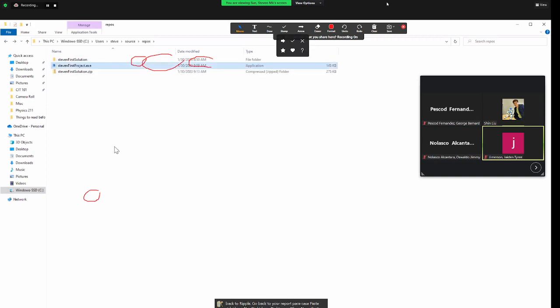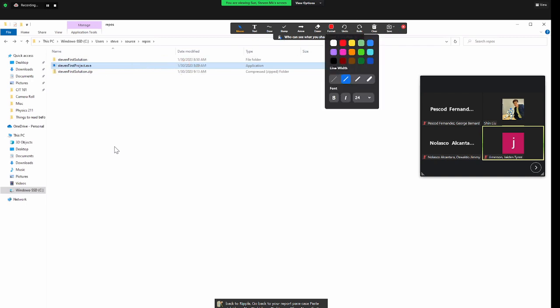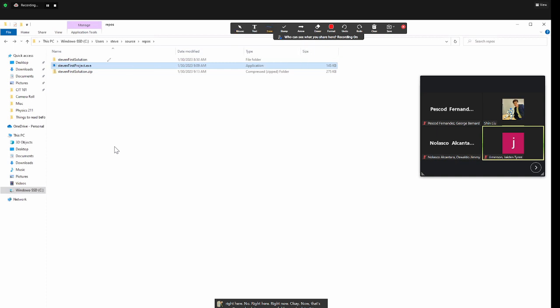All right. So now let me see here. So Steven has the two files he needs to submit. That will be the exe and the zip. So what Steven needs to submit is the exe and the zip.